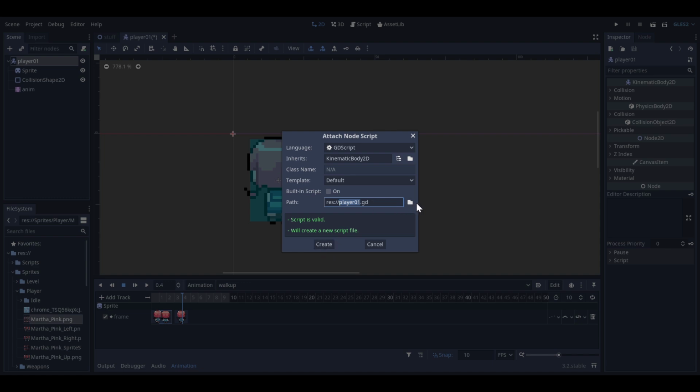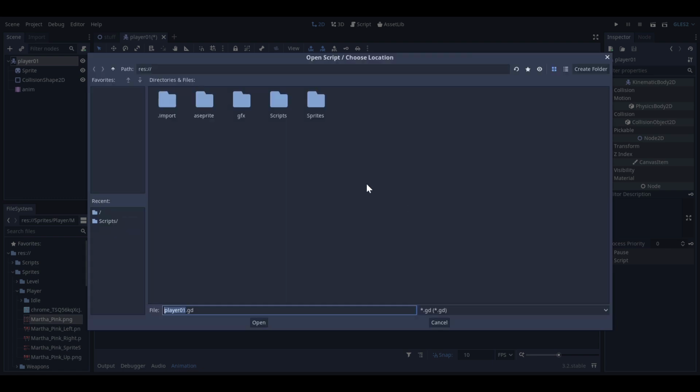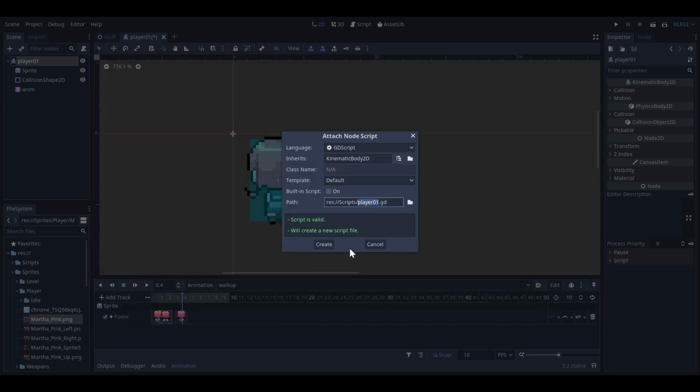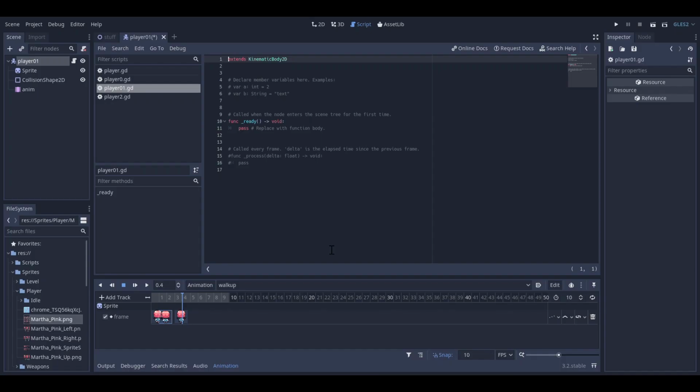But first, what I'm gonna do is that I'm gonna change the path. I'm gonna go on my script folders and I'm gonna put my script right here. So like this, all my scripts will be organized. And if I need a script later in the game, I know that I will have that script folder and my script will be there. So that's the thing. So okay, I need to click here and then I click on create.